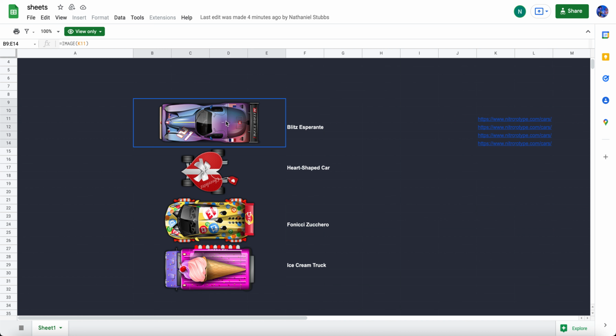Anyways, and then there's the Blitz, which is a really, really cool car. It has the NitroType logo back here, has the NitroType logo right here, has 21. I don't know what that signifies. It is 2022, and it's not season 21. It has an American flag, and I don't know if that's France's flag. It definitely looks like a really, really cool car. I'll probably be using this one the most.